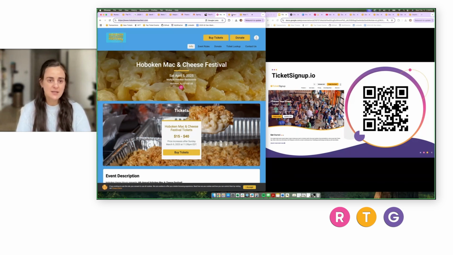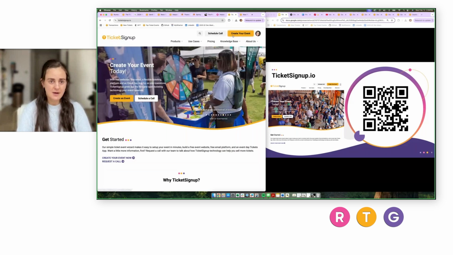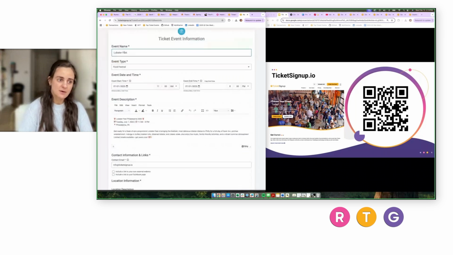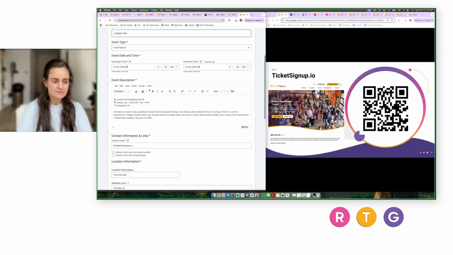But to get started, you can go to TicketSignup.io and you can create your event, and that's going to take you into the wizard. So the event that we're going to set up today together is a Lobster Fest that is going to happen in July.